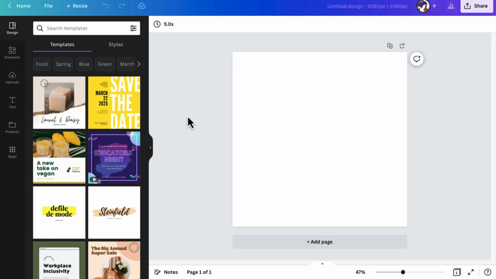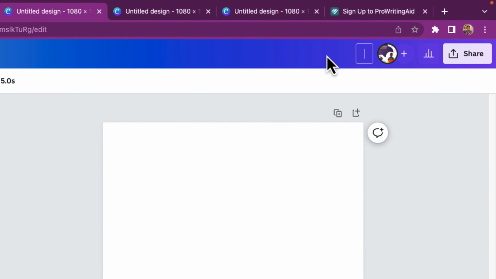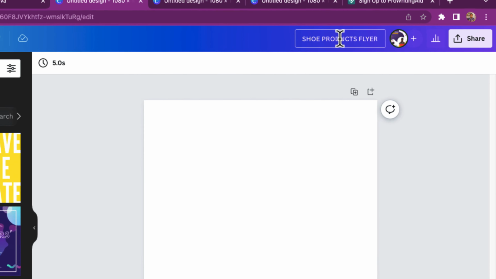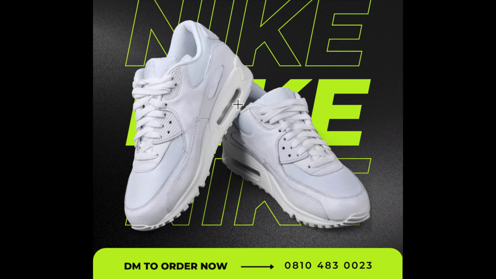So I'm sure by now you have a Canva Pro account. So the first thing I'm going to do is to come to this place. I'm going to name my design. I'm going to call it my shoe products flyer. Here first, what I'm going to tell you is that you should learn to divide the designs into sections.